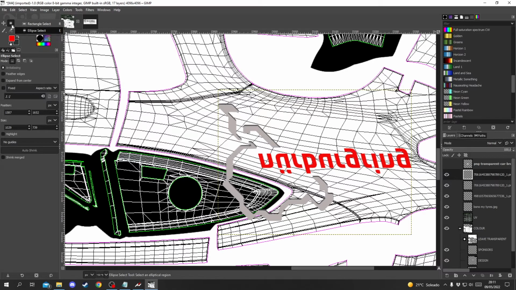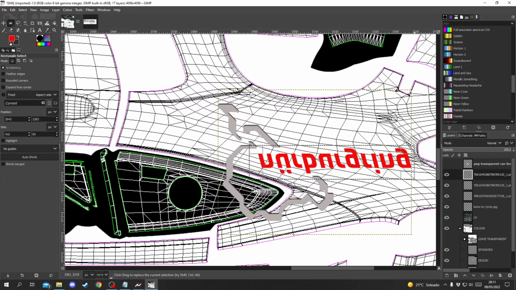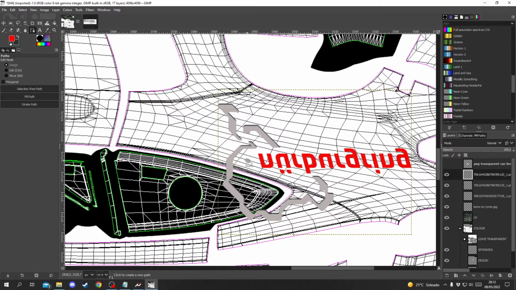With a normal selection, it gets difficult because the lower part of the G goes in the same row as some parts of the track, so it's difficult. So we can go to the free select or create a path, whatever is better for you. You can create a path around, or the free select. So you click and go around.